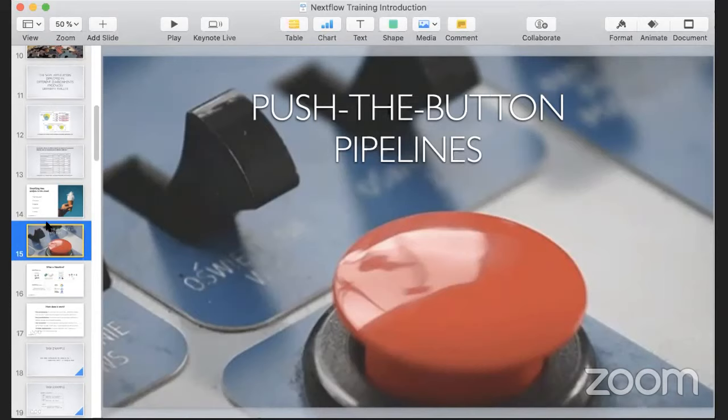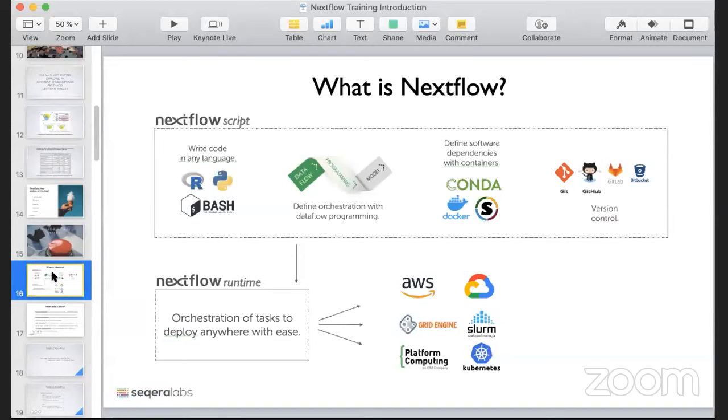And our solution to this is, of course, Nextflow. And now I want to introduce the core concepts of Nextflow, which we'll see over the next few days.